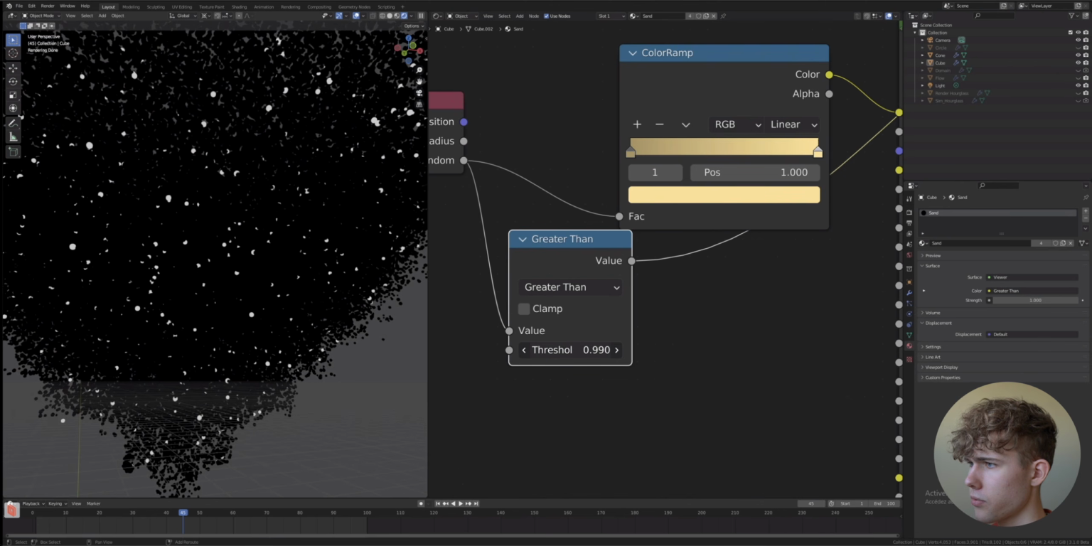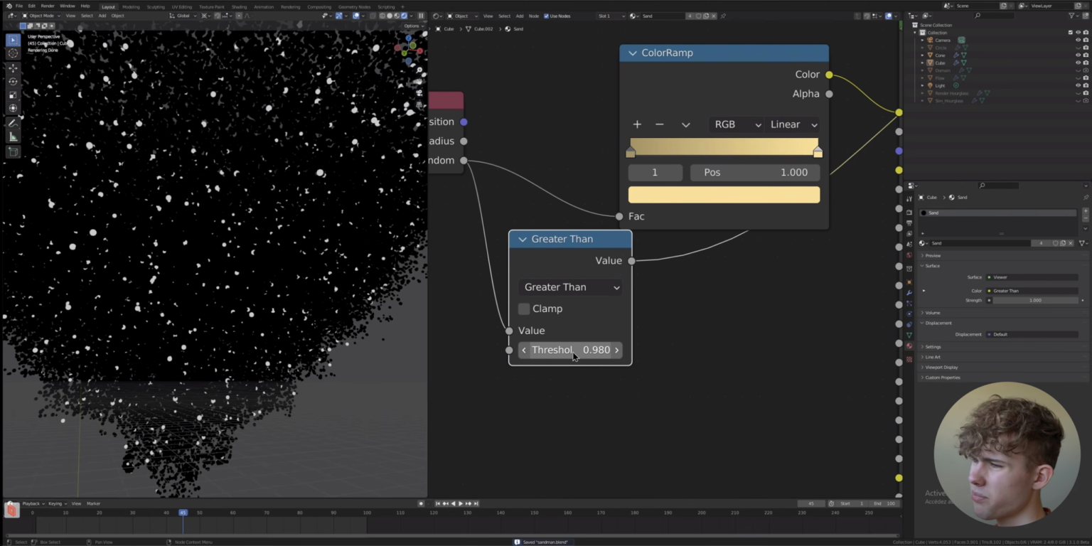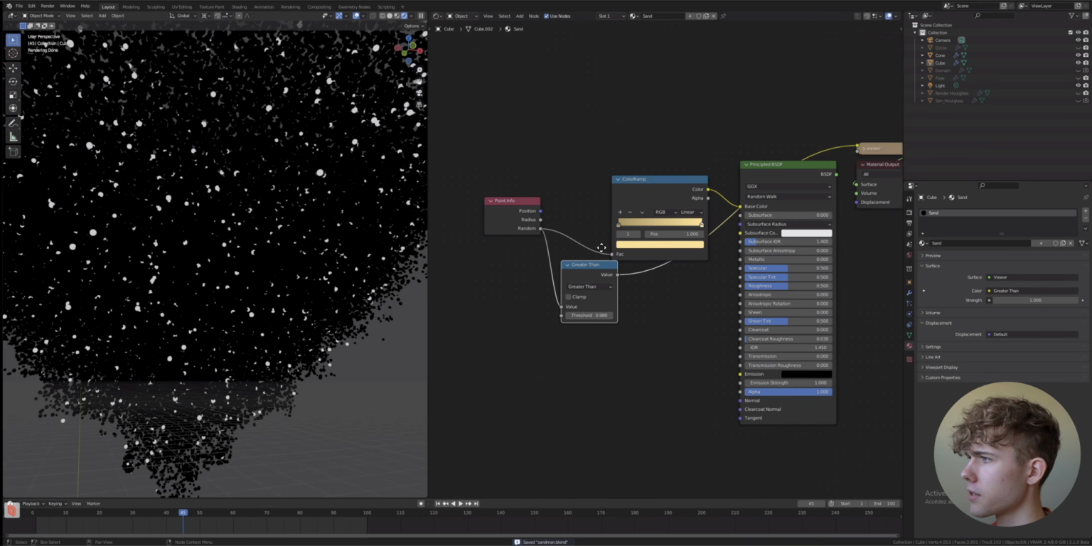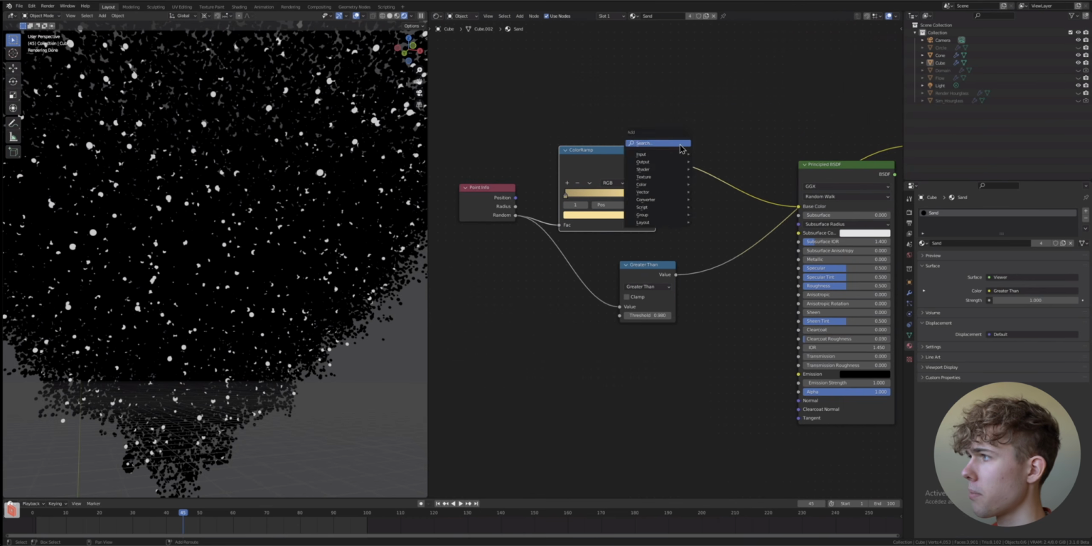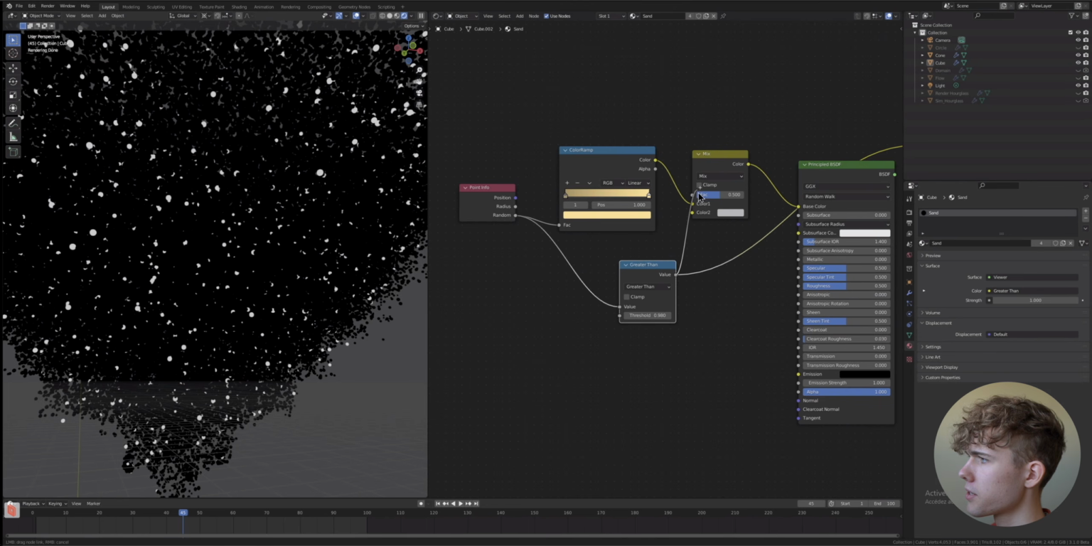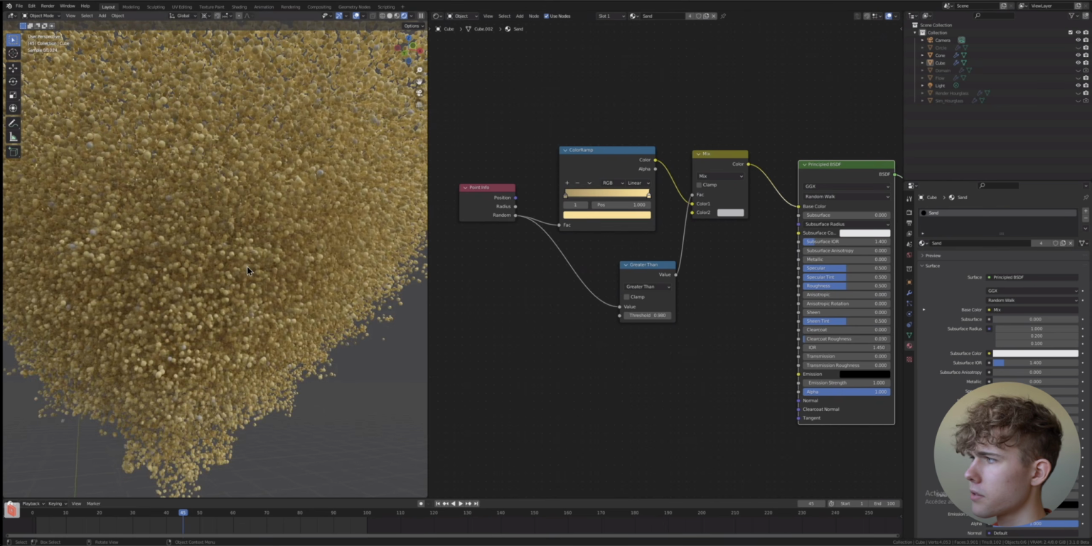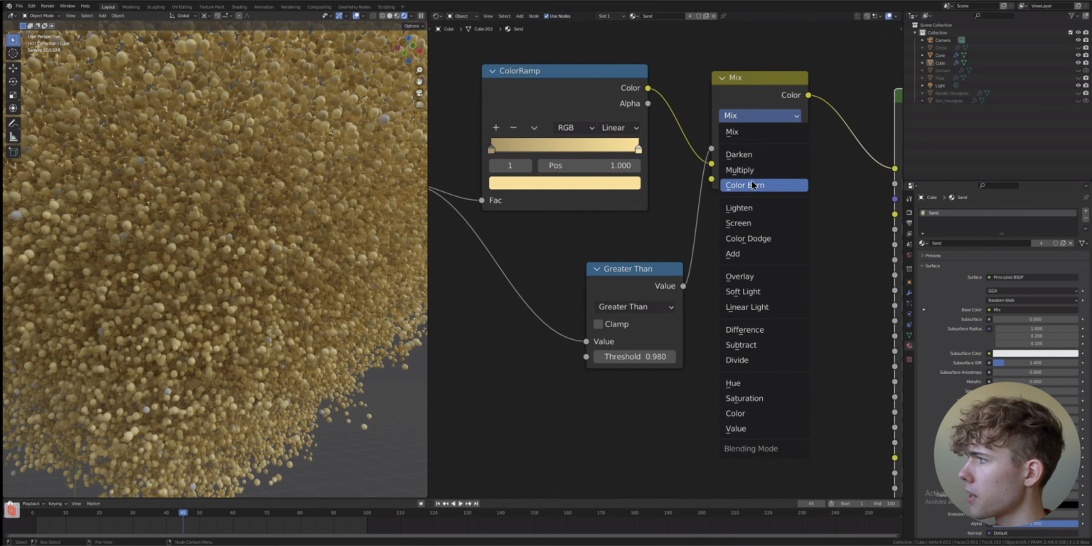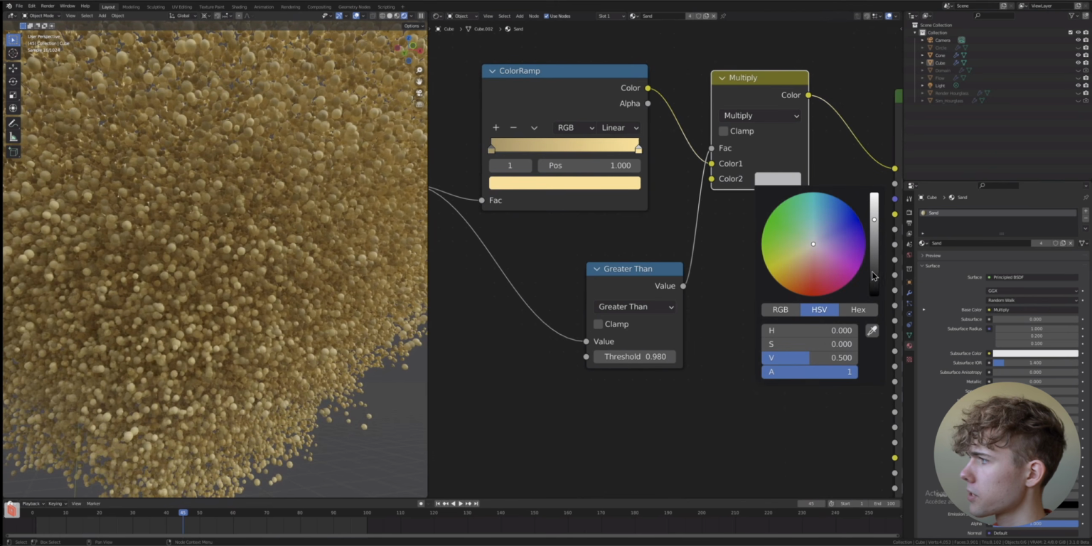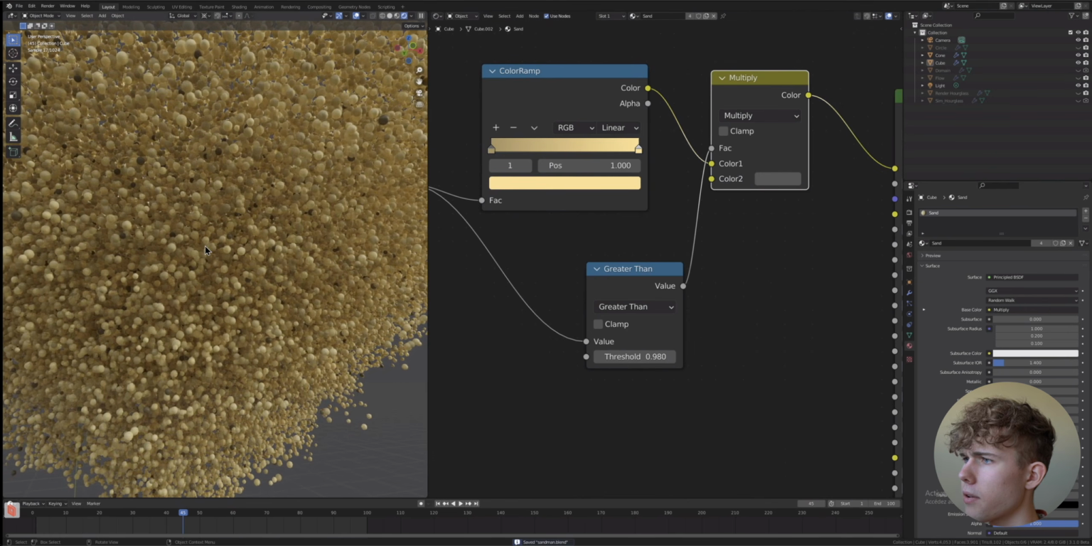So obviously, if you have a pretty large threshold here, it's only going to have a few of those selected. And we're going to make those black or dark. So we're going to use Mix RGB and this thing as the factor, and nothing happens. Well, we need to multiply the color with something dark. So now we have something like that.